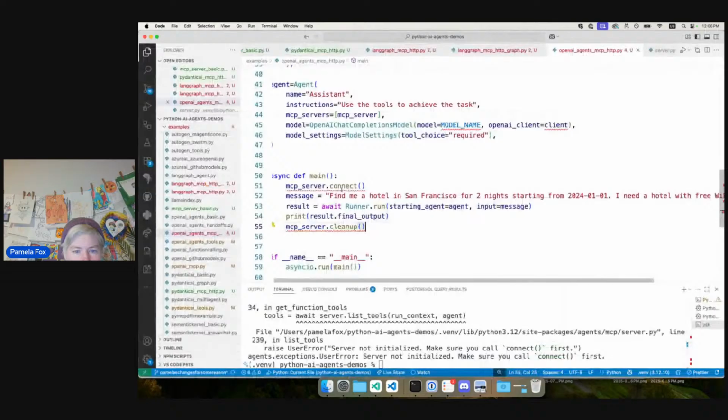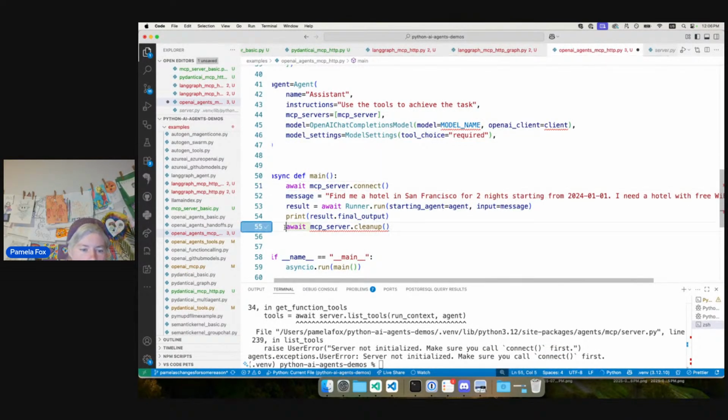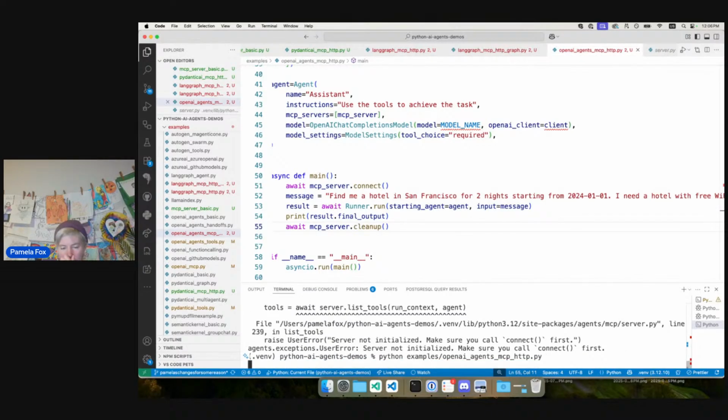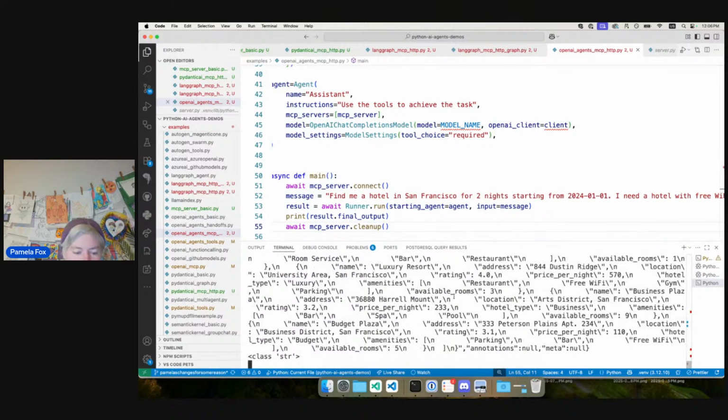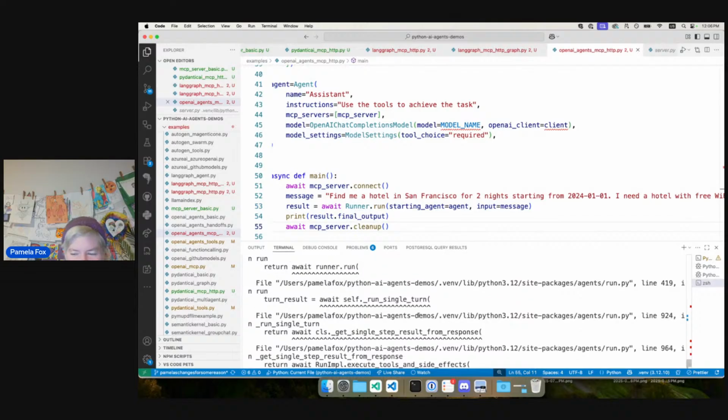Let's see, server.connect, server.cleanup. Oh, and we need to await. Both of these are asynchronous functions. Okay, all right, let's try that out. Okay, well, that's good. The only thing is that this is the same thing we got before.